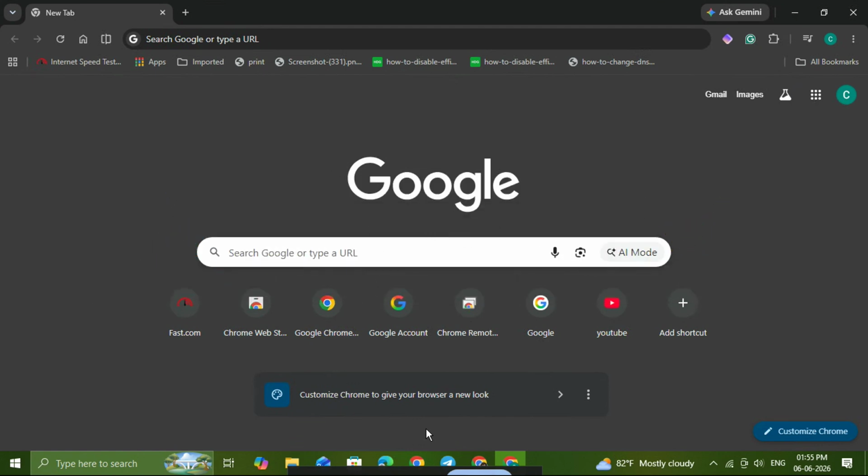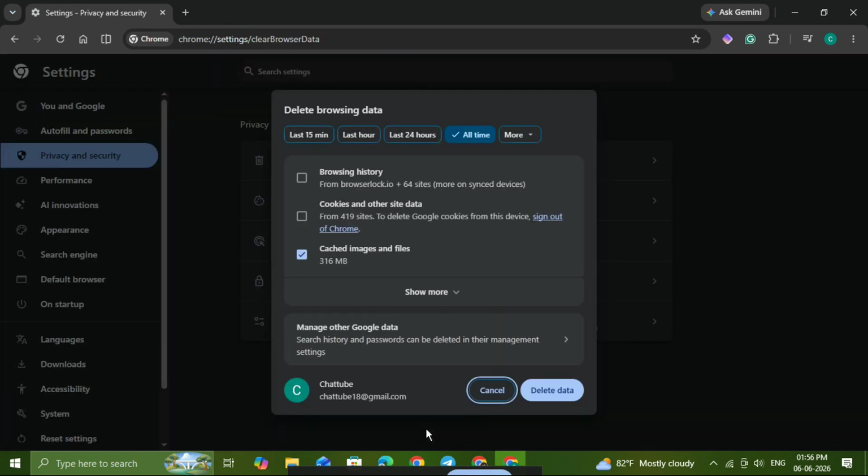Let's jump right in. First, open Google Chrome on your computer. Once Chrome is open, you do not need to go through menus one by one. Instead, use a shortcut to open the Clear Browsing Data window instantly. If you are on Windows or Linux, press Ctrl, Shift, and Delete at the same time. If you are using a Mac, press Command, Shift, and Delete together. As soon as you do that, the Clear Browsing Data window will appear on your screen.